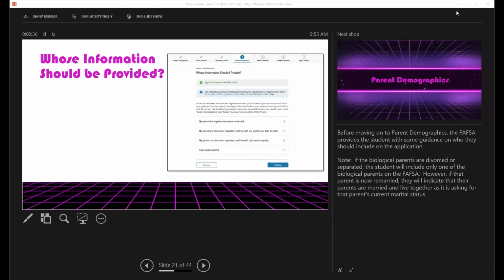So if there is a legal guardianship, then they would not use the parent info. They would answer that they are in a legal guardianship, and that then would exempt them from providing parent information altogether. They would be considered an independent student.